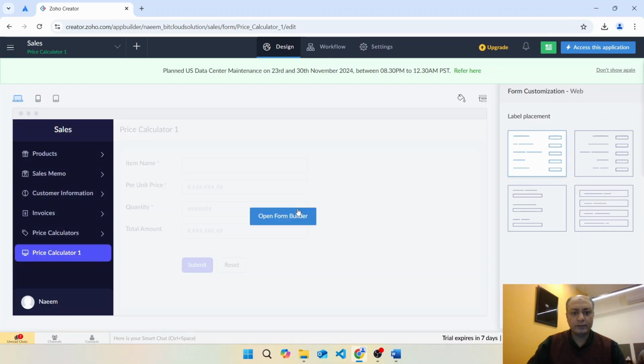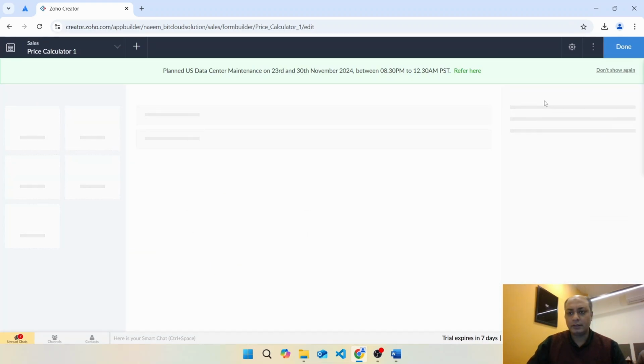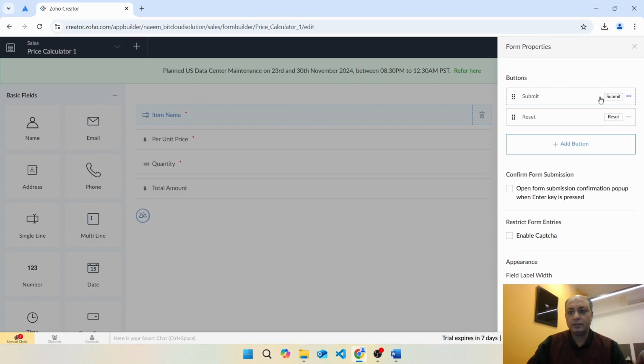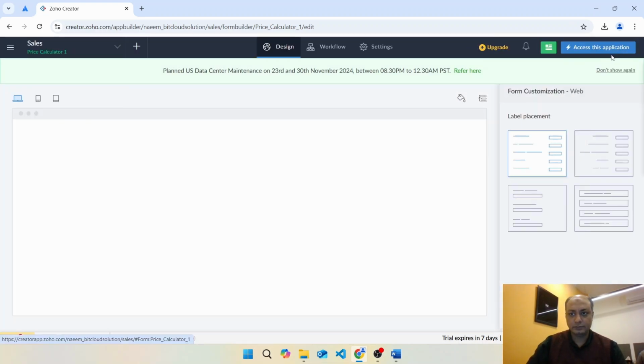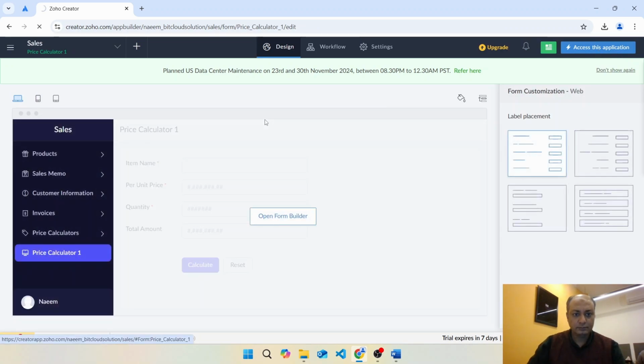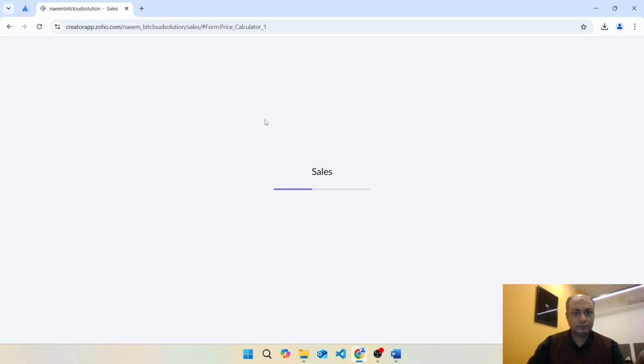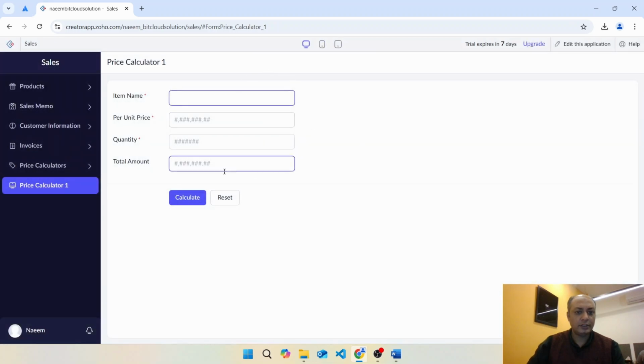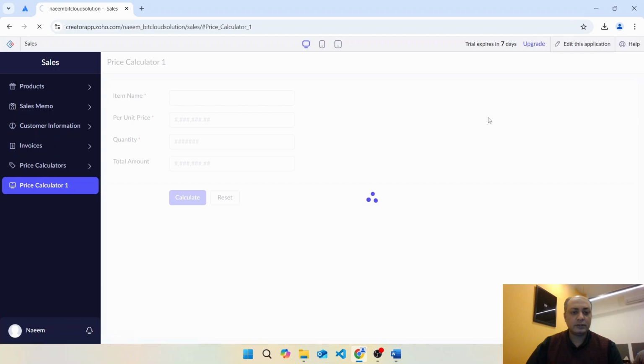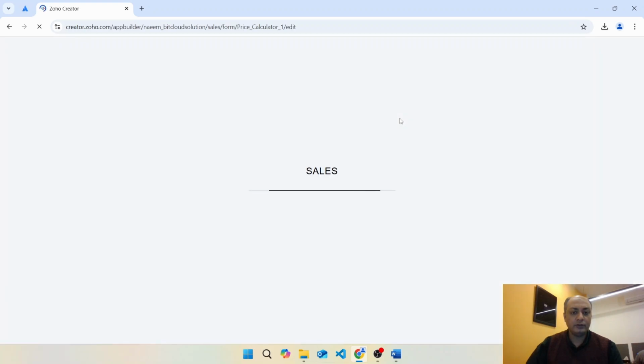So move to the developer side of this form and rename the submit button to calculate button. Calculate, and done. Here you can see that it is renamed to calculate. So let's move to the example of this form, how we will use this form.